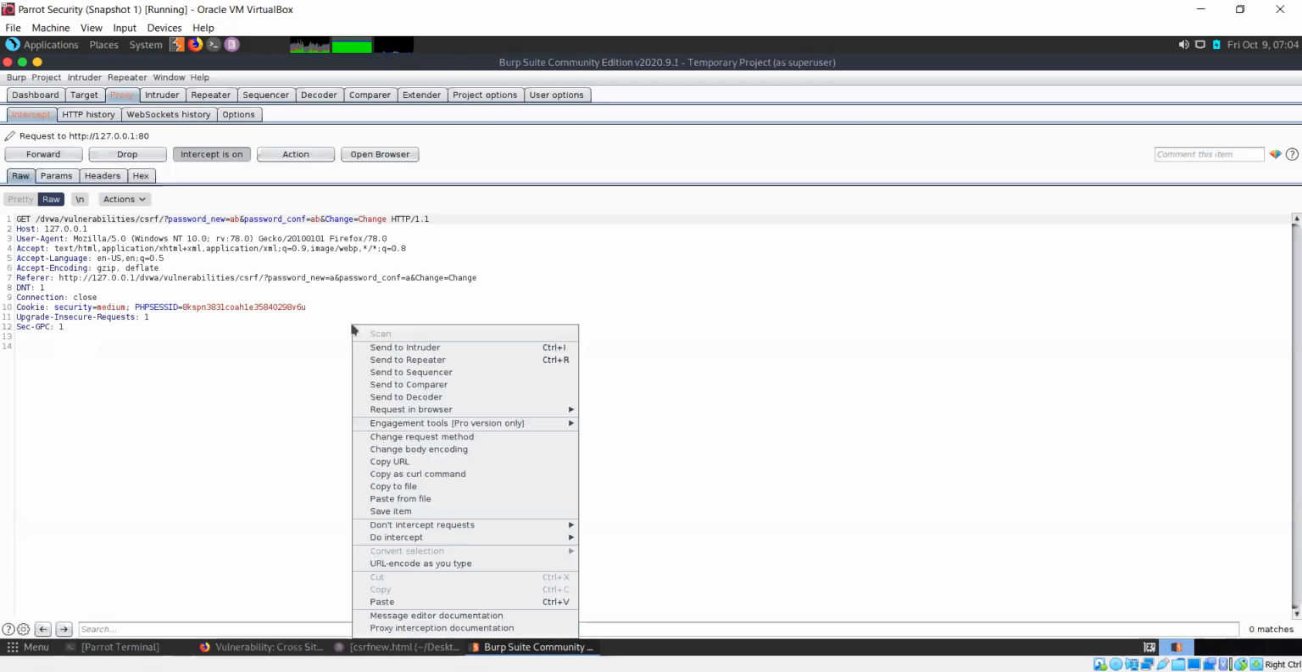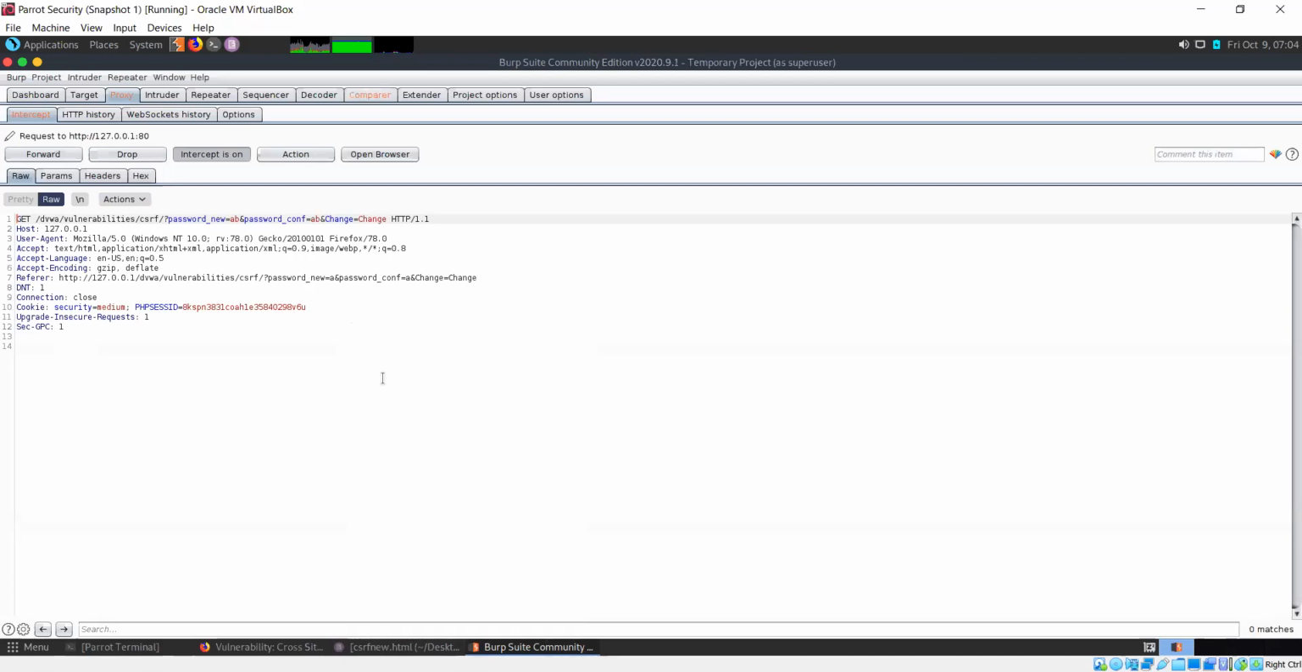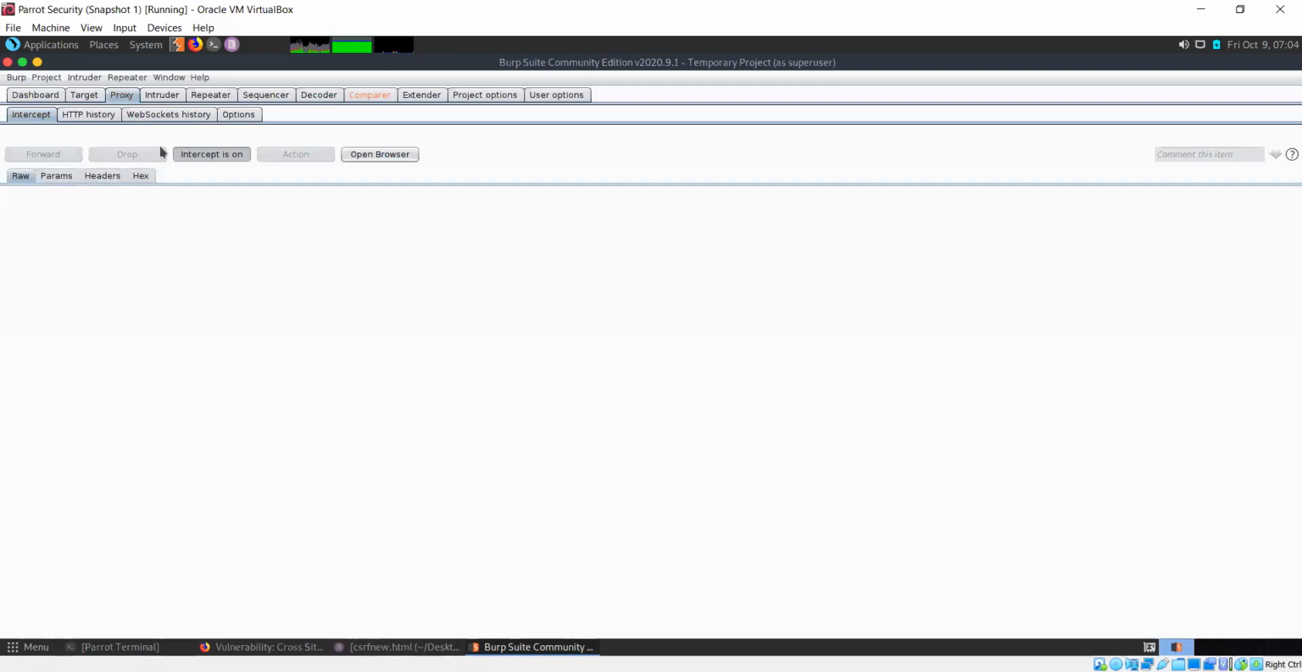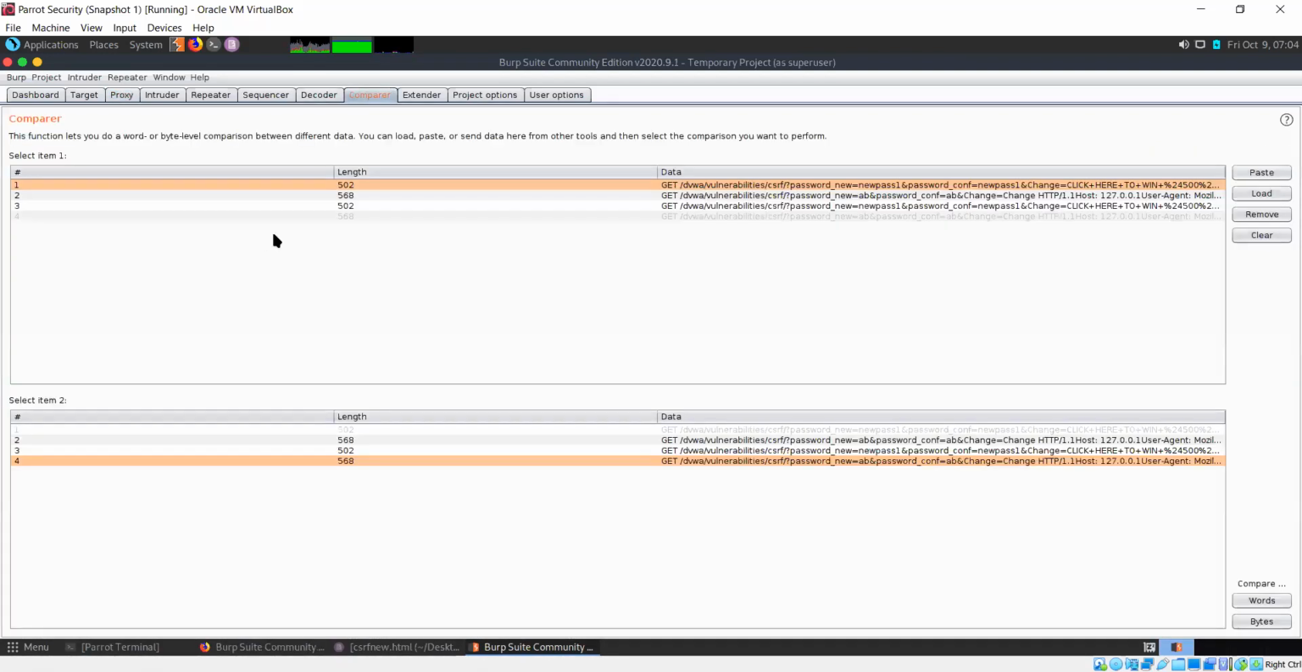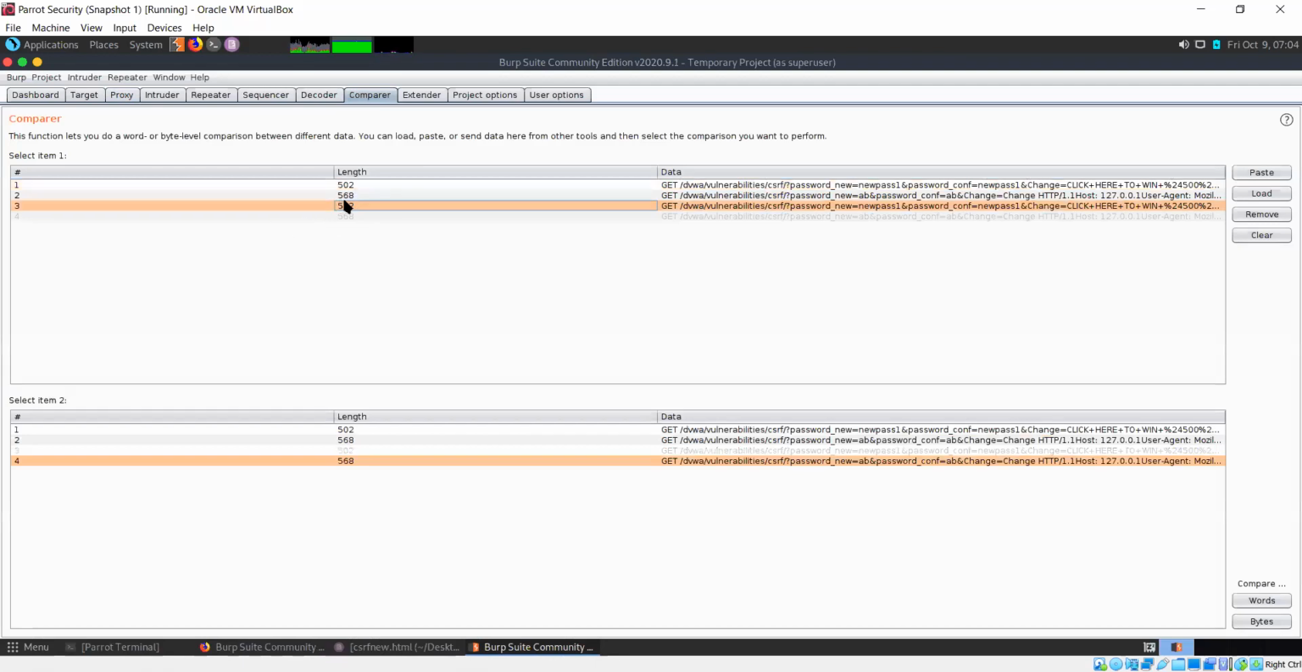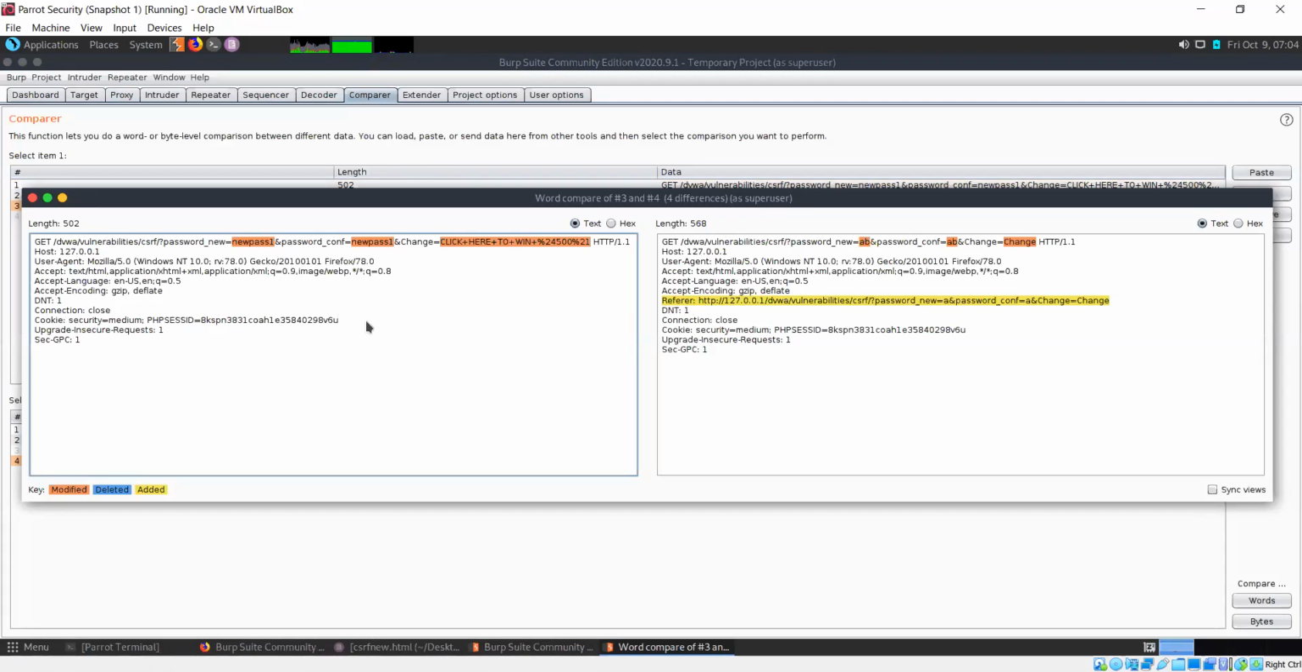And now I'll send this one to comparer as well. So now comparer has 4 requests since we've sent 4 requests already. Now it will ask you to select the two requests that you want to compare. So the first one is this request 3, and the second one that we want to compare is request 4. And then we simply click compare words, and it does this kind of comparison for us.